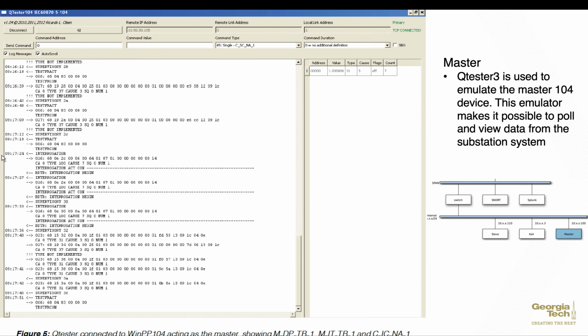Figure 5 is a screenshot of QTester running. The menu bar at the top allows us to specify the details of the slave to monitor. The top menu also provides the feature to send command instructions to the slave. And then the left-hand main pane outputs the log messages. The pane on the right details the data received from the slave.